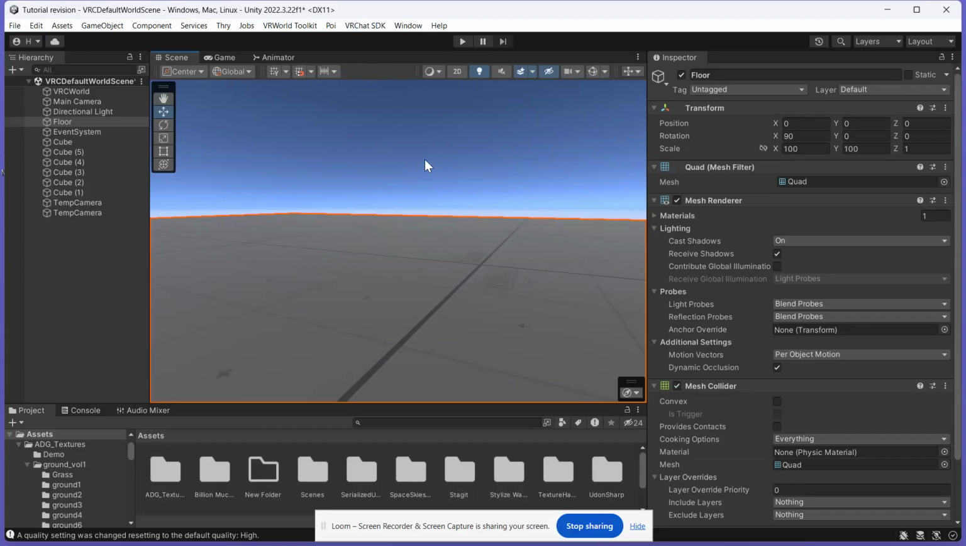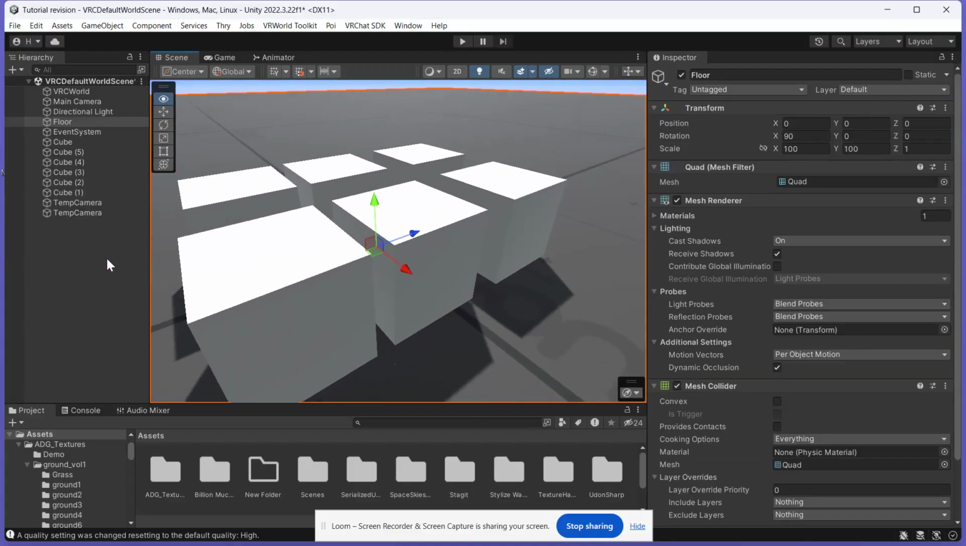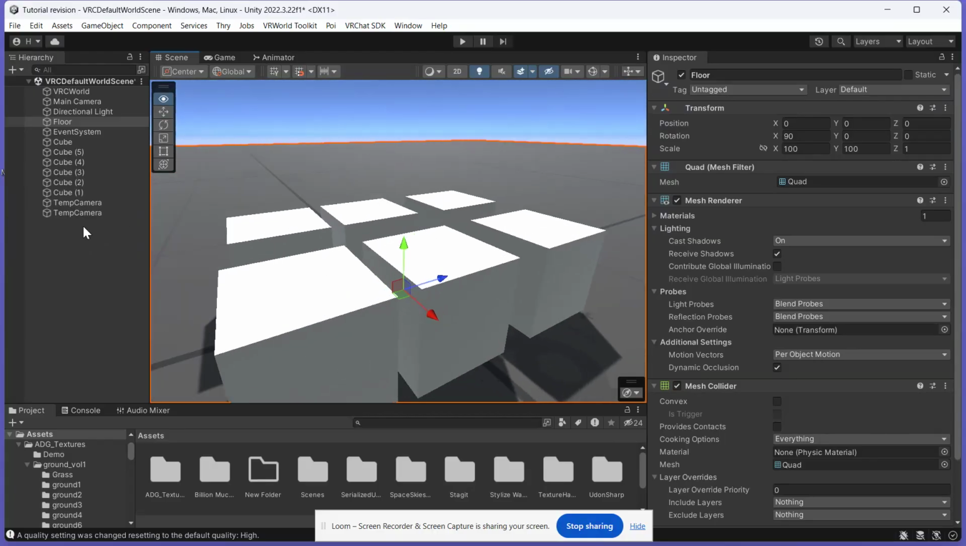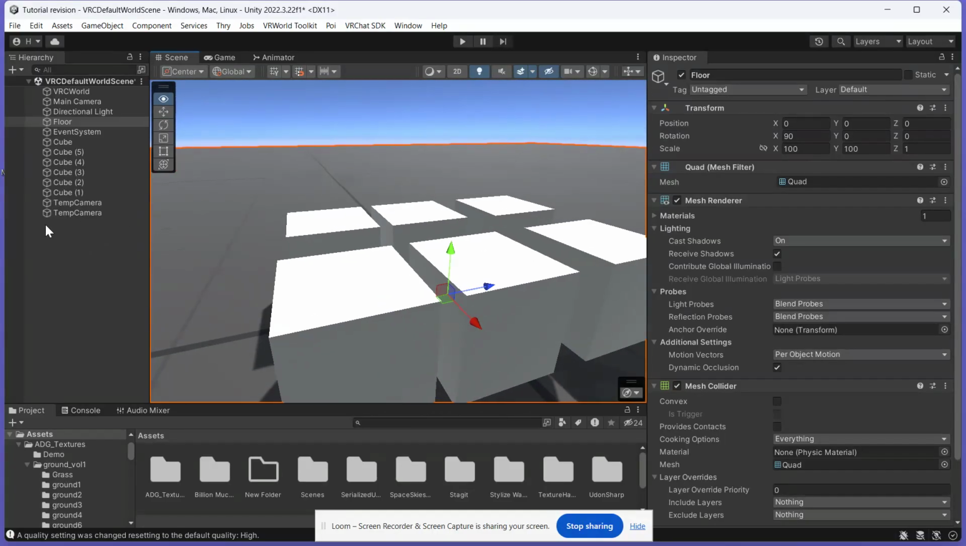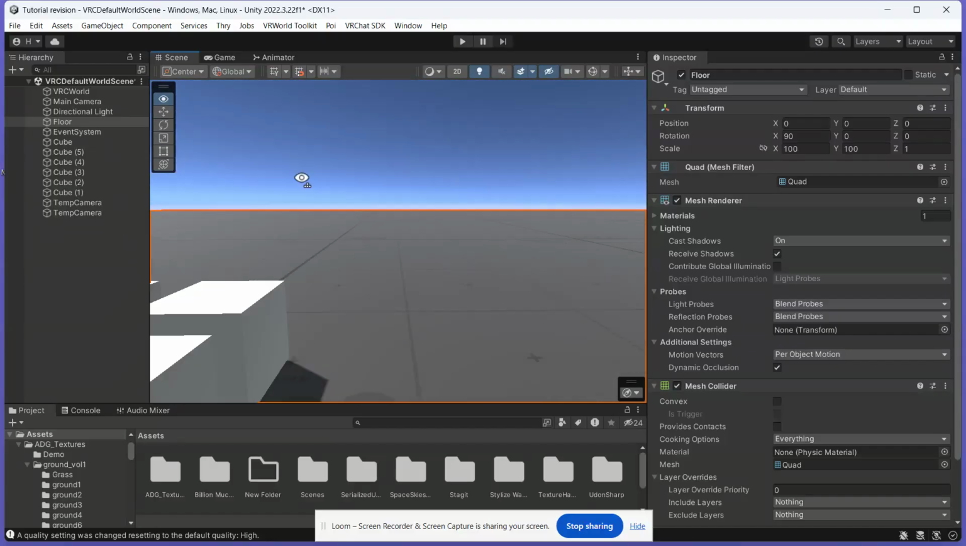So in VRChat, even though you're building one world, you can upload it as a Windows version, or you can upload it as an Android version. The Android version is for Quest users, the PC version is for PC only players. Now, I've put 6 blocks here so you can see that when I switch platforms, everything still remains the same. You're just building in different platforms.